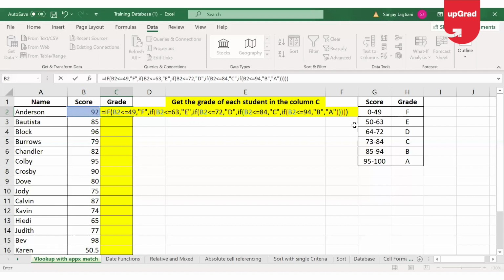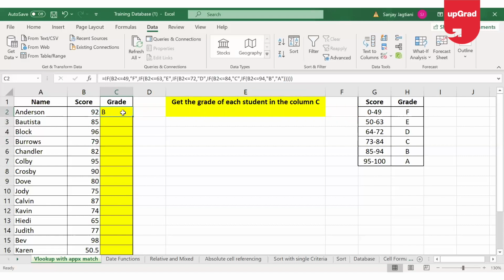In one formula, you can add a total of 64 IFs. That was added from the 2010 version. So if you have a 2010 or any version above that, you can add 64 IFs in one formula. But if you have 2007 or a lower version, you can only do 7 IFs. Now, once I have closed the bracket, I can press enter and drag the formula down. Here you can see that this is how your nested IF function works.